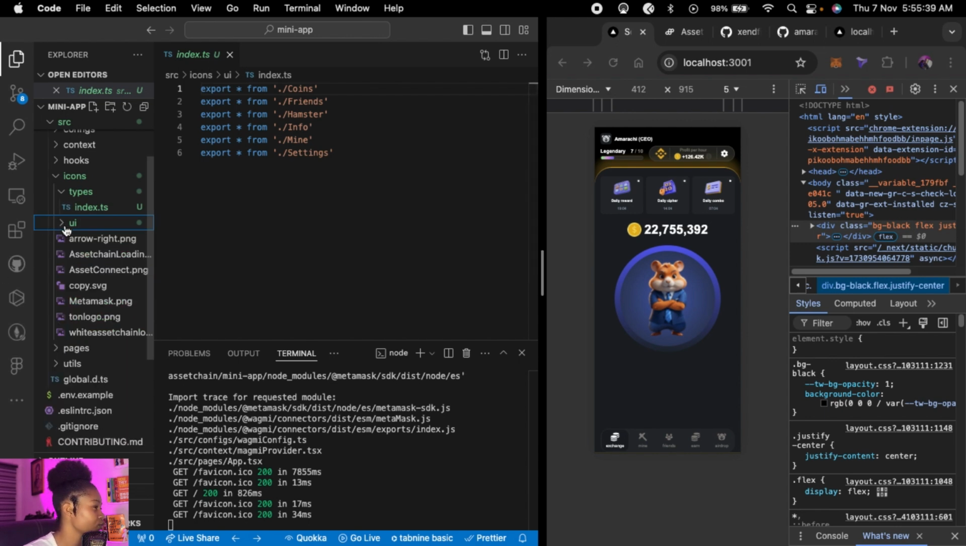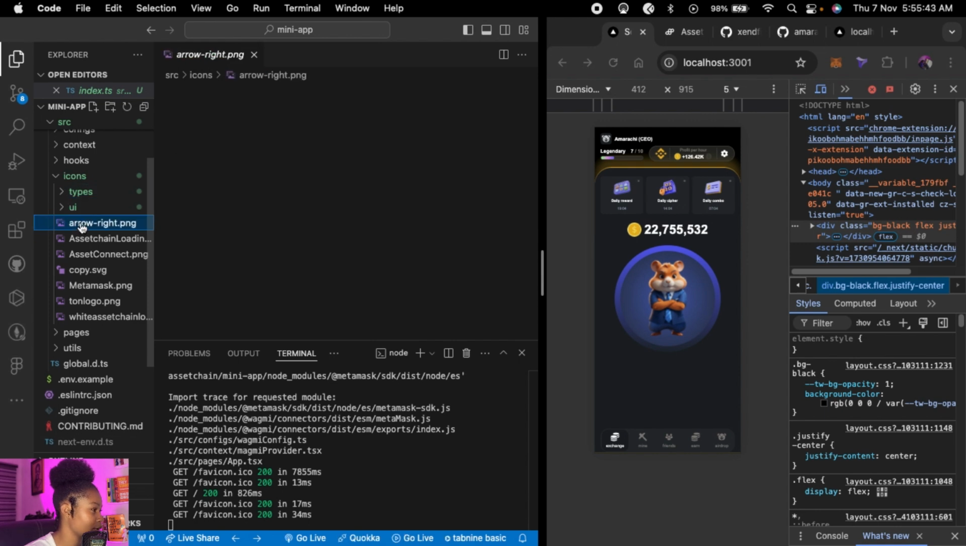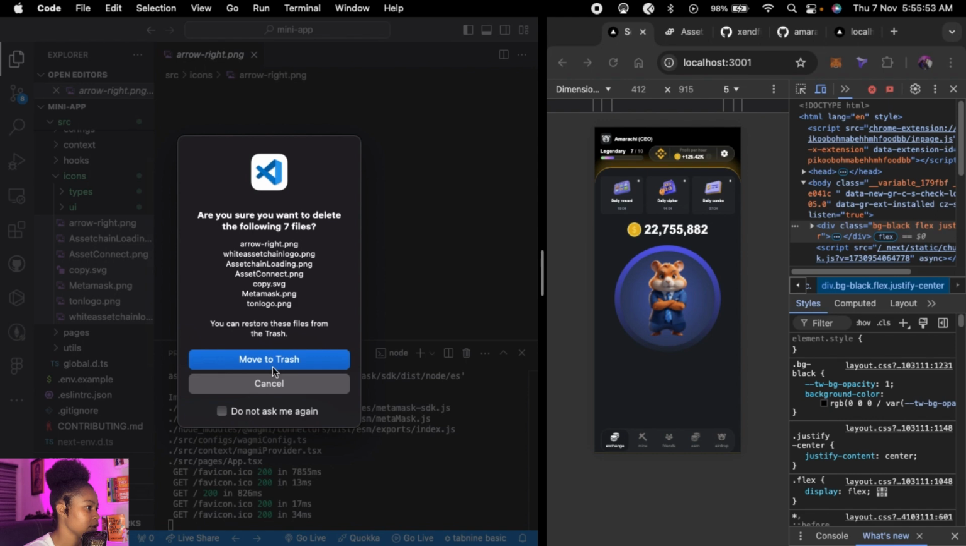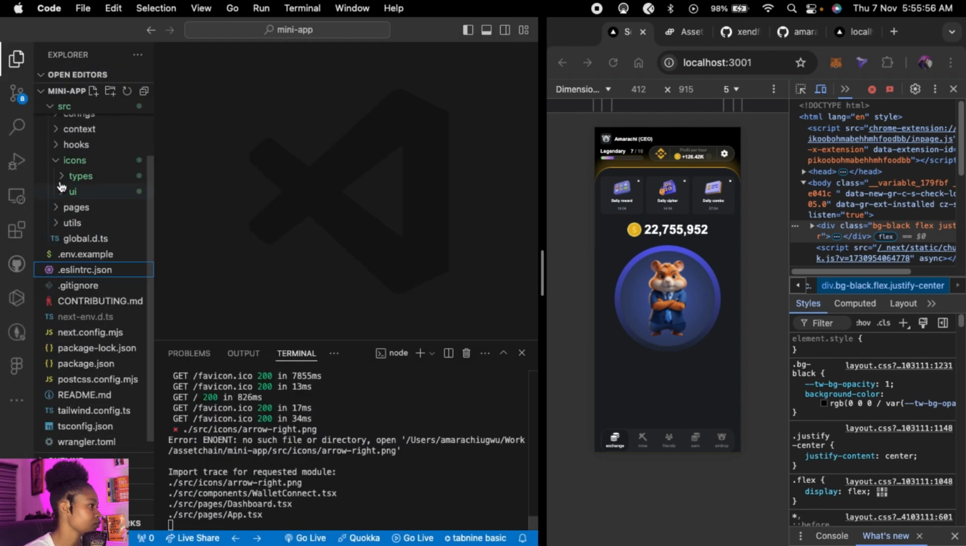So I'm going to go ahead and delete these because I won't be needing them, right? I'm just going to copy these. It's going to throw some error, but I'm just going to delete, move to trash. Right, so now I have my icons ready.